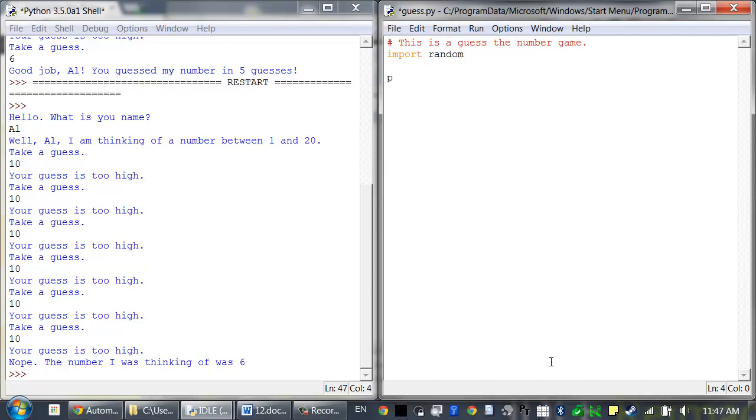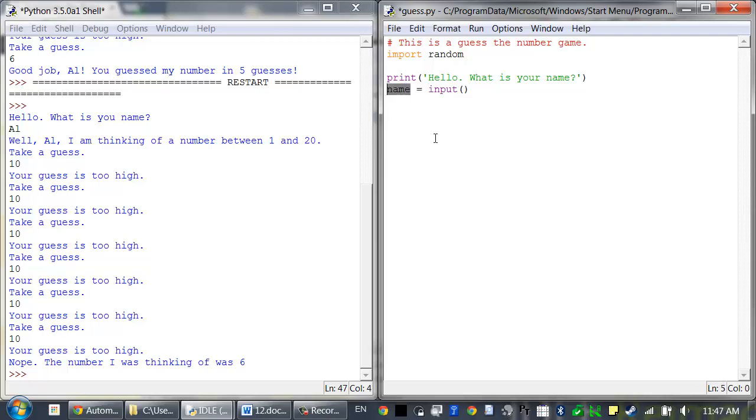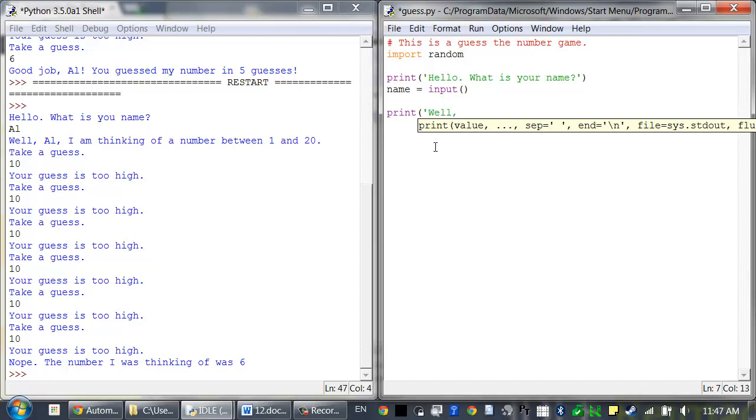Let's see, at the very start of the game, oh yeah, ask for your name, so print hello, what is your name? We'll have to call the input function to let the user type in their name, and I guess we'll want to store that in a variable since we'll use it later, so we can say name equals input. The name variable stores whatever string they typed in, and then we can greet that player by saying print, well, whatever your name is. So use string concatenation to create that string.